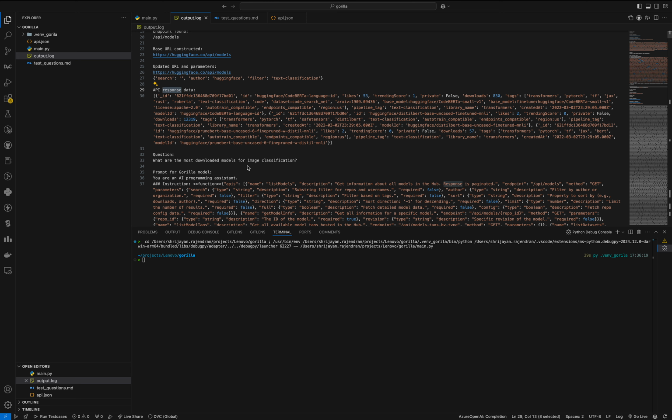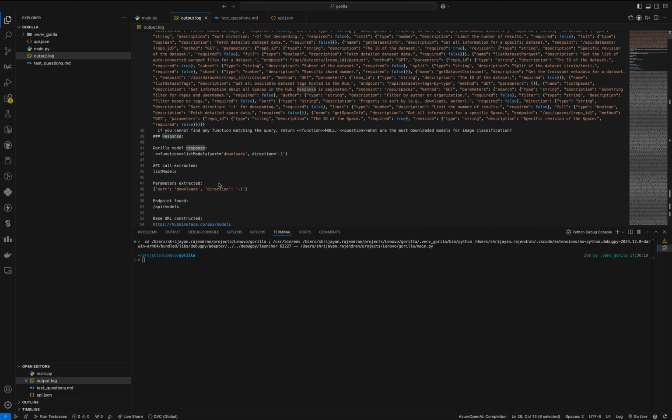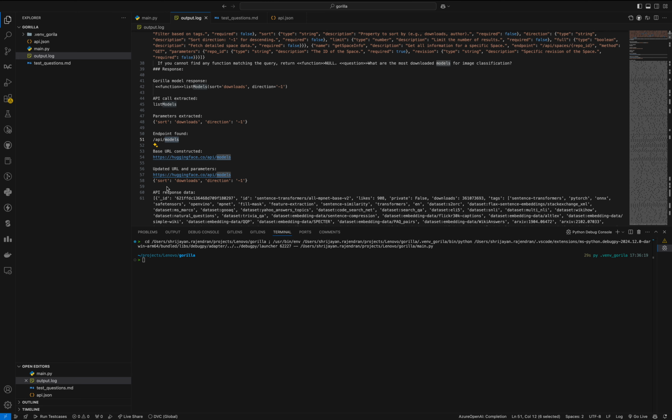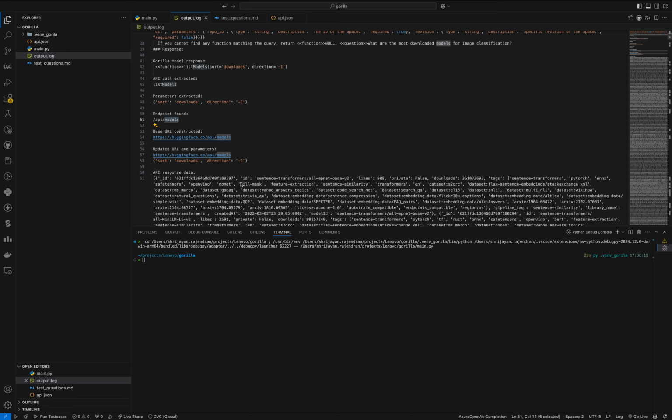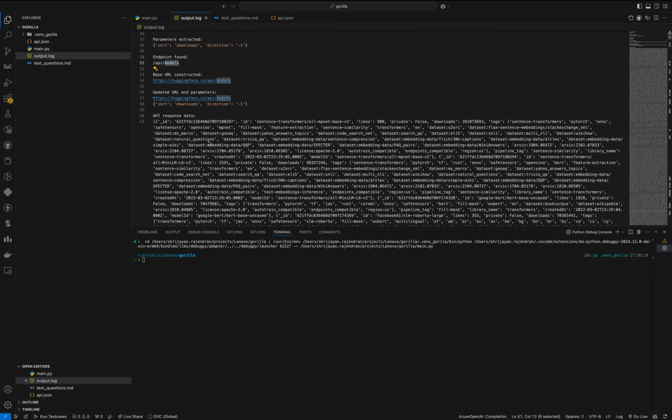What is the most downloaded model of image classification? We can see here that this is the response. This is the API we need to hit, api/models, and we need to sort by downloads, and the direction is -1. Once we hit it, we will get the response of that model.